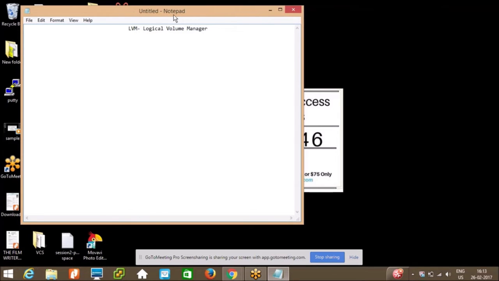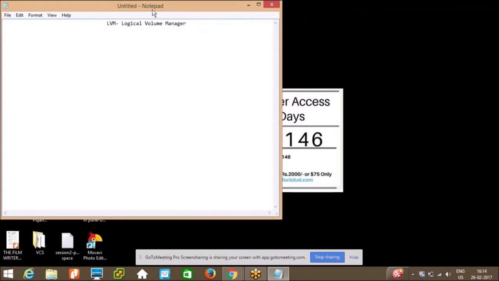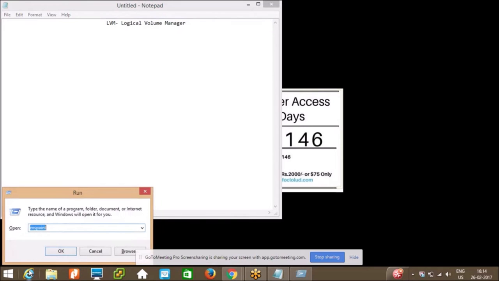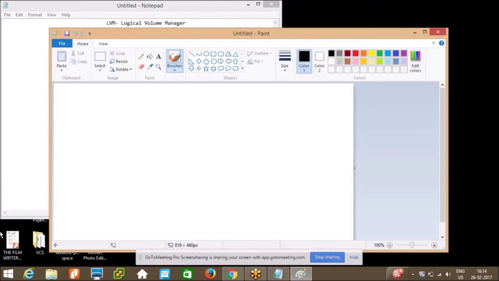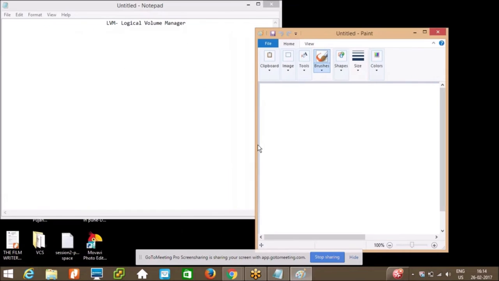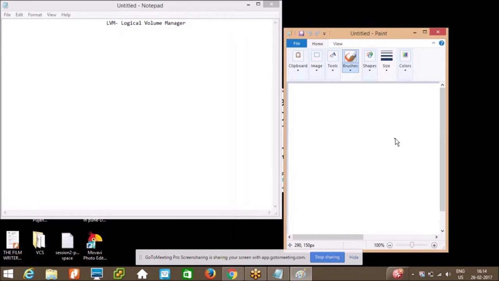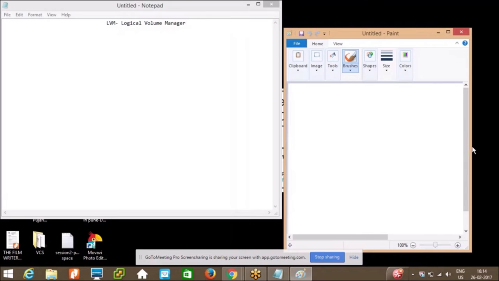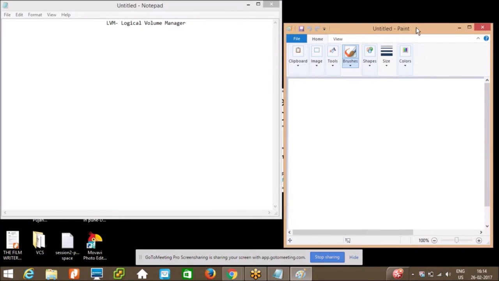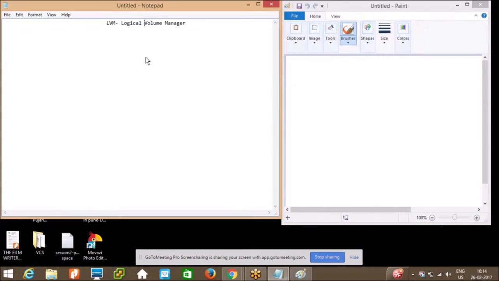So in AIX also LVM is available, and AIX LVM is very strong. We don't require any third party logical volume manager to manage that. In logical volume manager there are 5 important concepts. We'll try to cover those 5 concepts first, and then rules related to the logical volume manager. First important concept is PV.